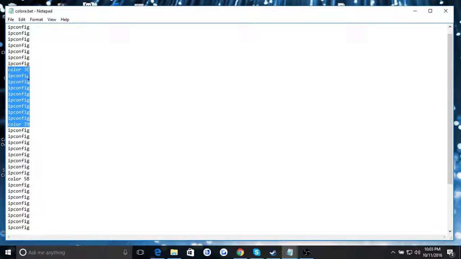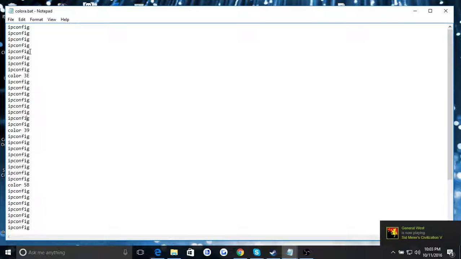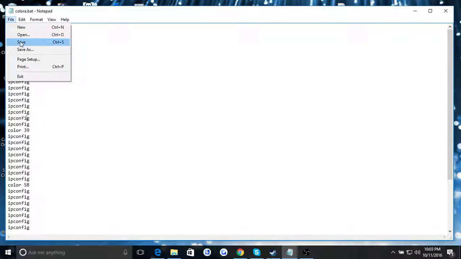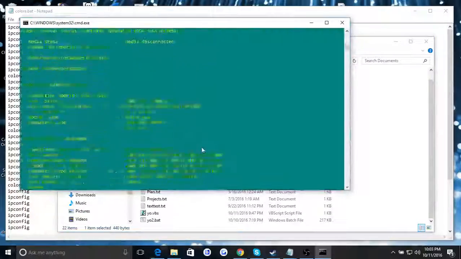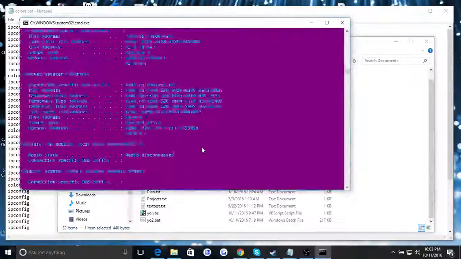I want to just show you guys that it is possible to keep the text color while changing the background color, and you can also do vice versa. I'm sorry, you can change text color and keep the background color. So I'm just gonna save this real quick, and we're gonna double click on it again. And let's see what this does.